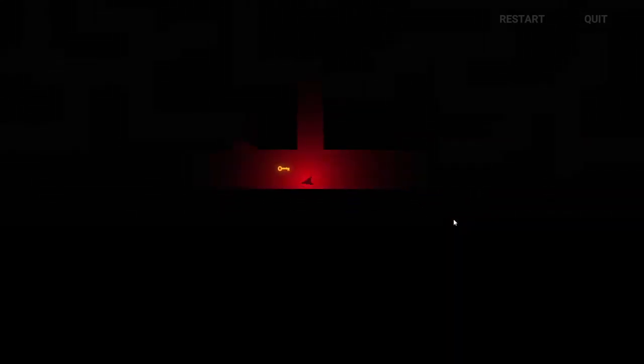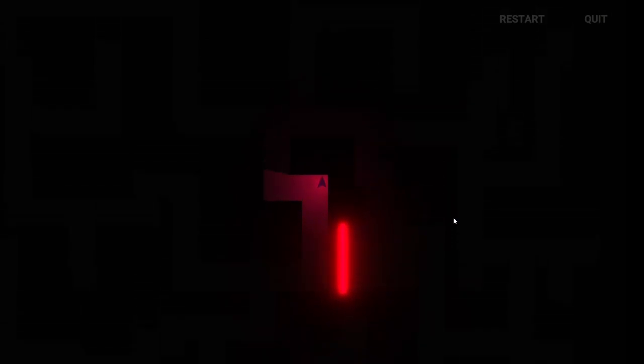Lots of colour changing now. And I found the key really quickly. But there's the red exit, which I can't get out of because now I'm blue. Is that what it means? Or is it not what it means? Let's find out.